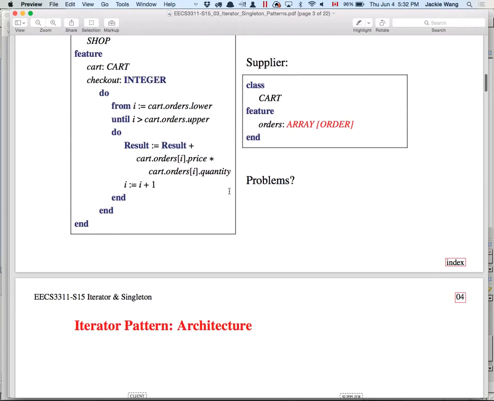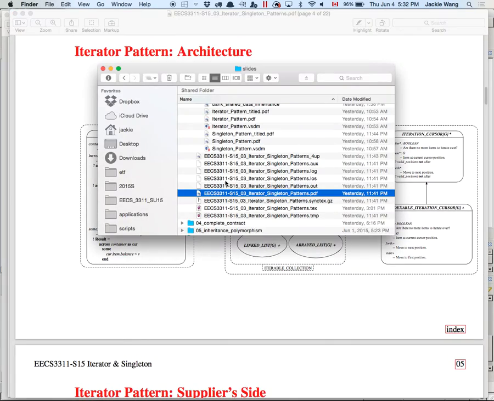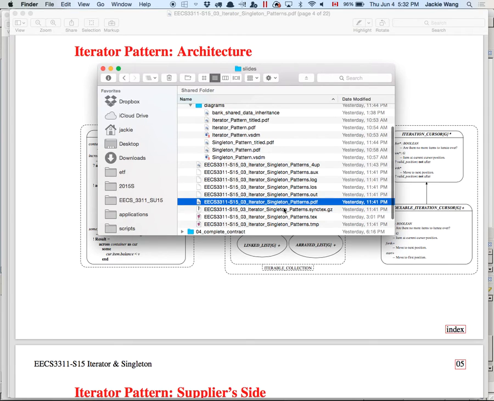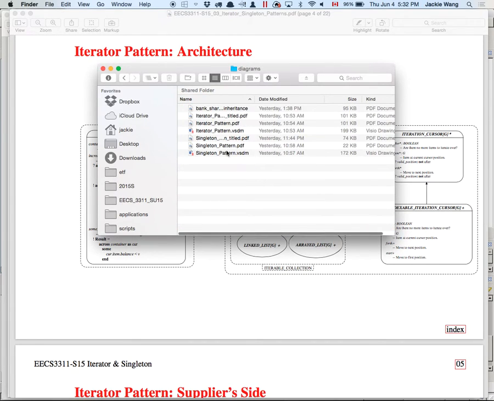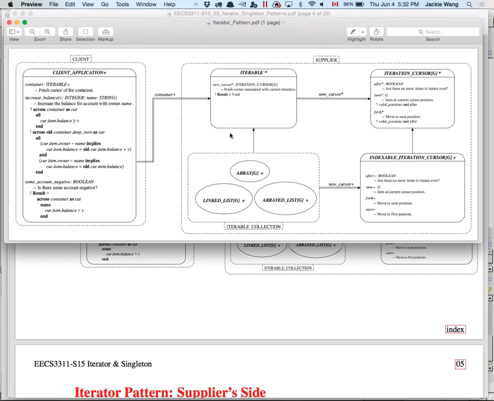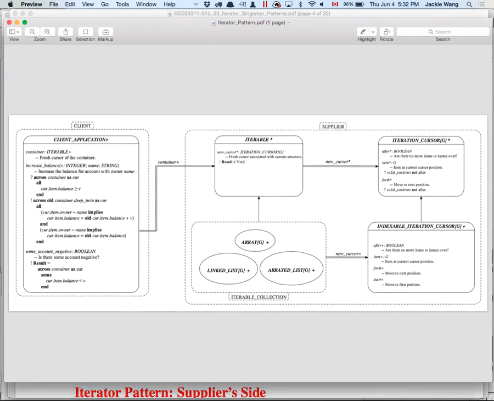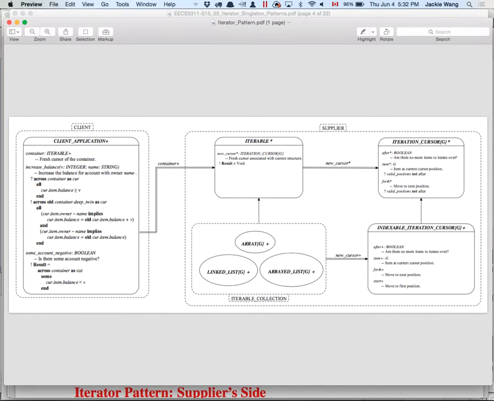Okay, so remember this diagram. If you actually still have this handout today, please keep it aside, handy. It would be useful for today. Remember yesterday I said, what we are trying to do is to assume that we already have some iterable collection that inherits from iterable, and they already implement the new cursor feature for us to use as a client. So now we don't worry about this part as a supplier. We only worry about this part as a client.